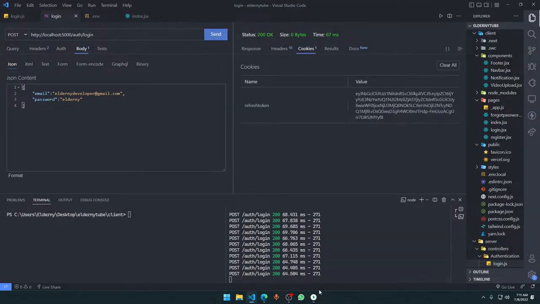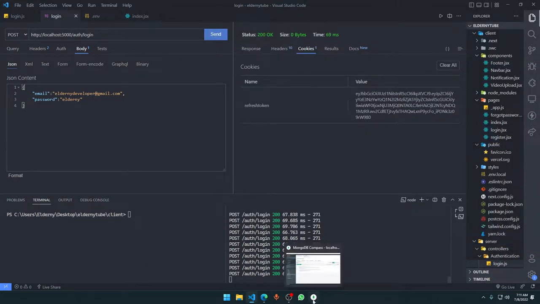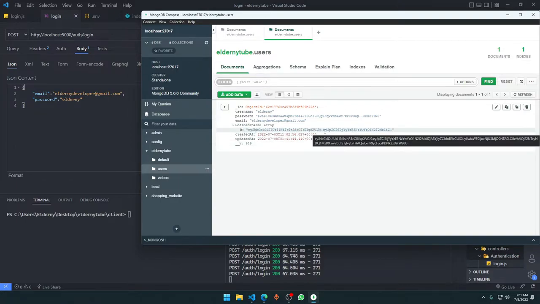I will just try to log in again. I should see more gone. This is the last one. Say login again, and it's also gone. Now this one is going to last for another 30 seconds, then another 30 seconds, then another 30 seconds. It's just going to never expire.